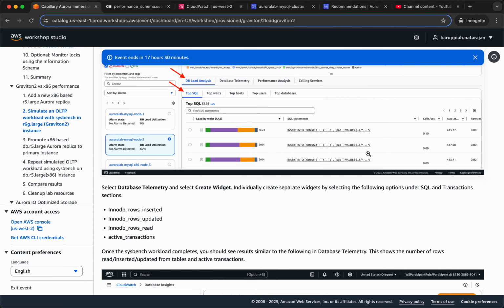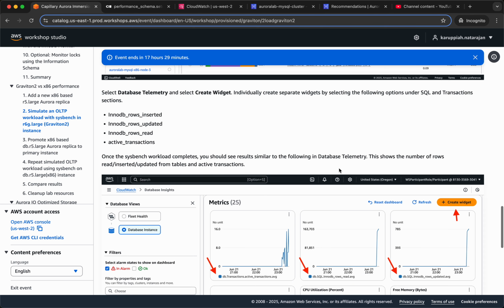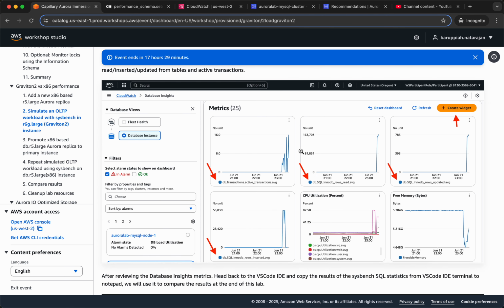Select database telemetry and select create widget. Individually create separate widgets by selecting the following options under SQL and transactions: InnoDB rows inserted, updated, read, active transactions. Once the sysbench workload completes, you should see results similar to the following database telemetry. This shows the number of rows read, inserted, updated from tables and active transactions. It has increased a lot.